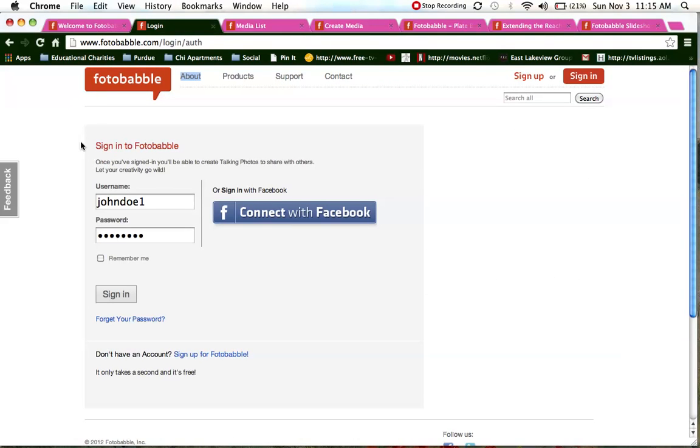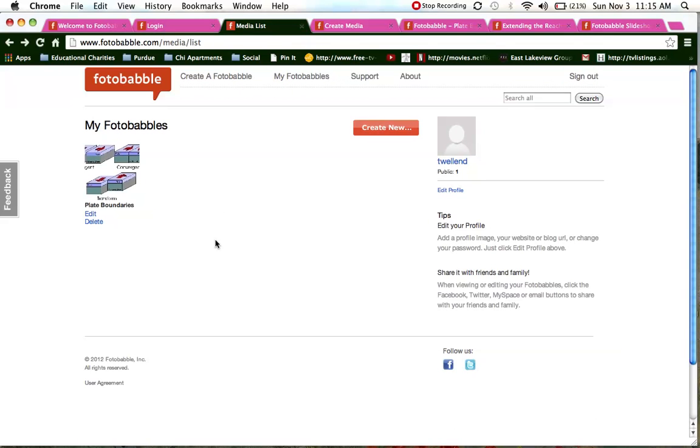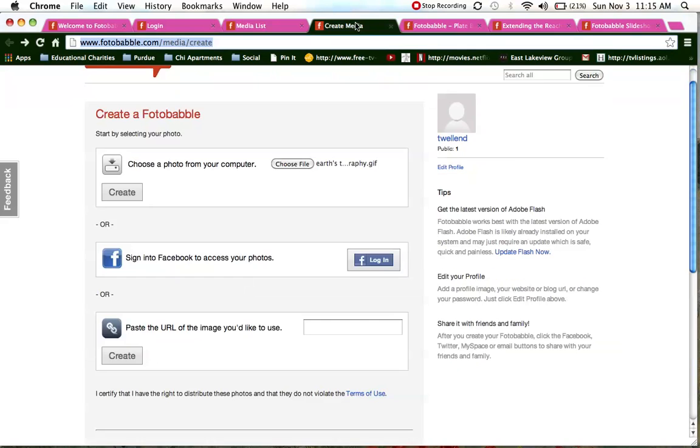So you'll first have to sign in or log in. You can also connect through your Facebook account. The main criteria here is that you have the latest version of Adobe Flash and some form of microphone, as well as the ability to upload a photo. When I log in, I see the Fotobabbles I have created, or I can create a new one. Let's talk about creating a new one.